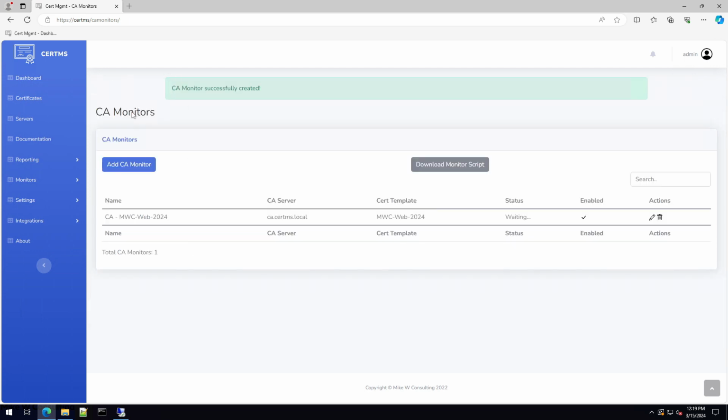And now we've got a new CA monitor created. What this is doing now is basically telling CertMS, hey, listen for any information coming from this server right here. Now, how do we get information from this server to CertMS? We have a monitor script. And we intentionally created it this way to give 100% transparency in what's happening on your CA. So there is this monitor script here.